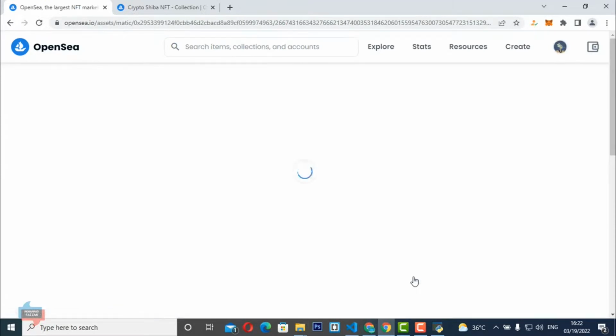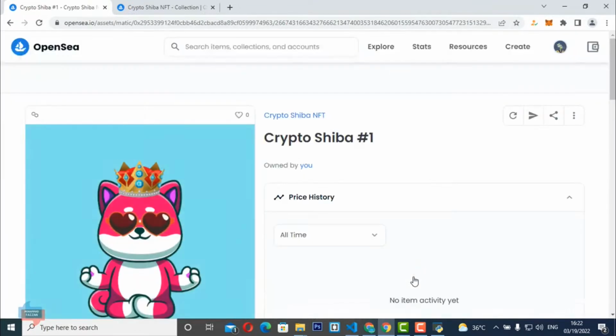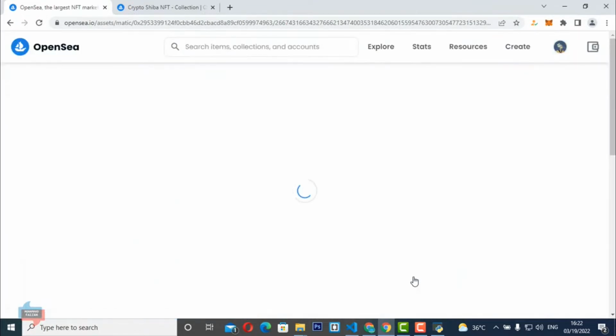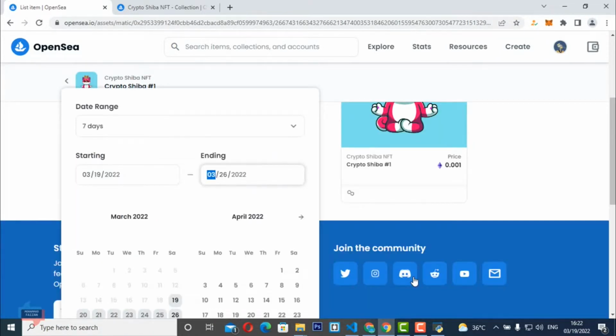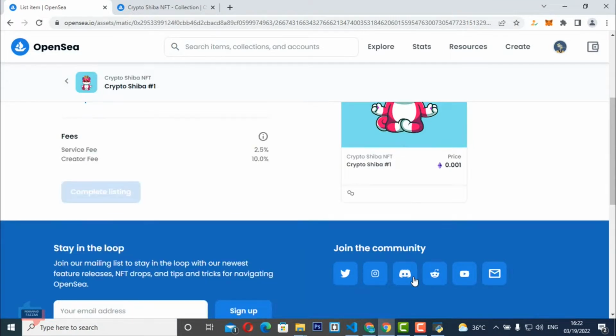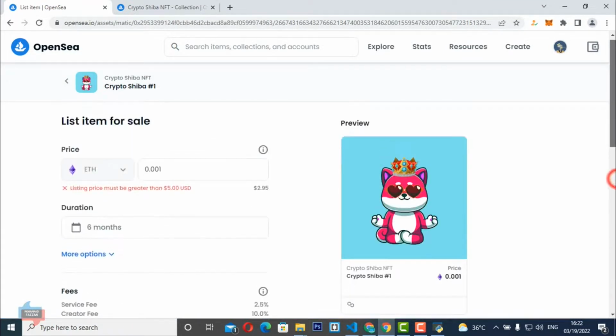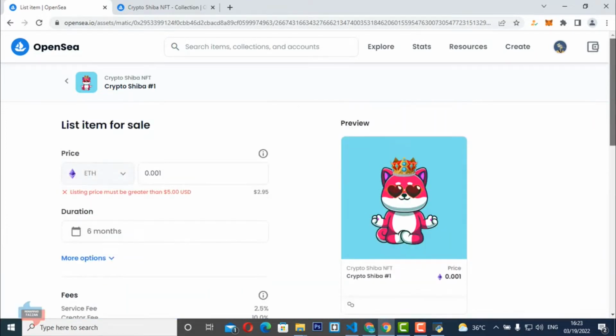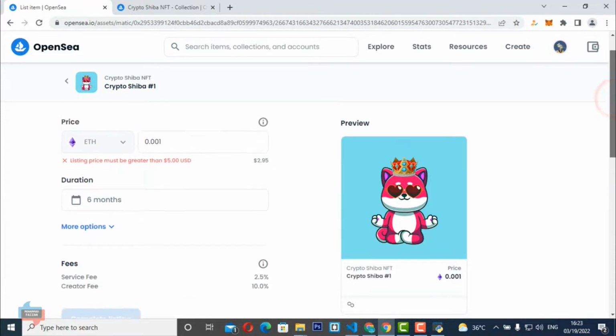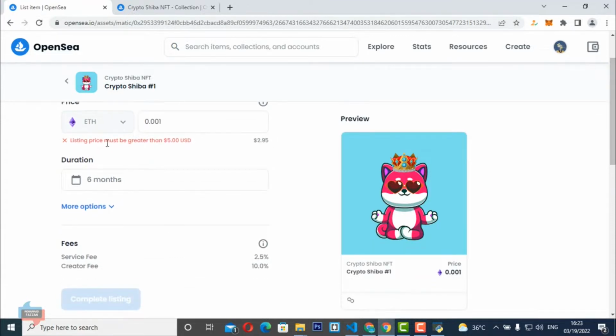OpenSea applies some restrictions because there are lots of bulk NFT uploads here. Okay, but all the work is automatically done here. You can see it automatically selects the date. Okay, so here we have got some error: Listing price must be greater than $5.